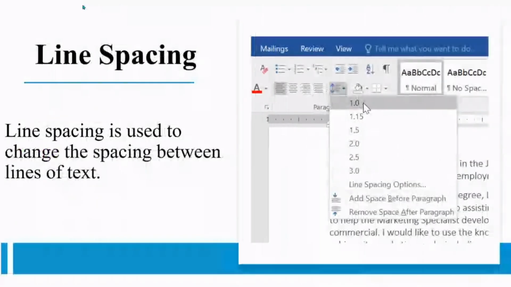Moving right along into line spacing. Line spacing is used to change the spacing between the lines of text. So if you want more spacing between your lines, you have to go to the line spacing option, which is found in the paragraph group on the Home tab.